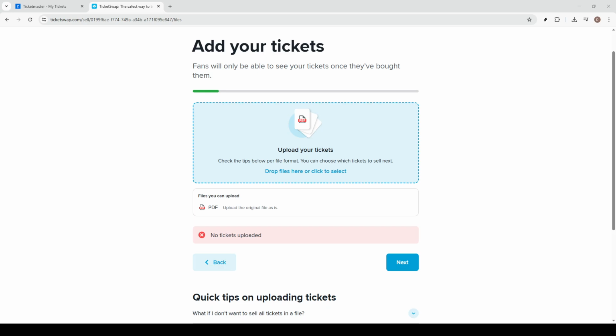And just like that, you've completed the essential steps for selling tickets on Ticketswap. This straightforward method helps ensure that your ticket selling experience is smooth and efficient, letting you focus more on the things you enjoy.